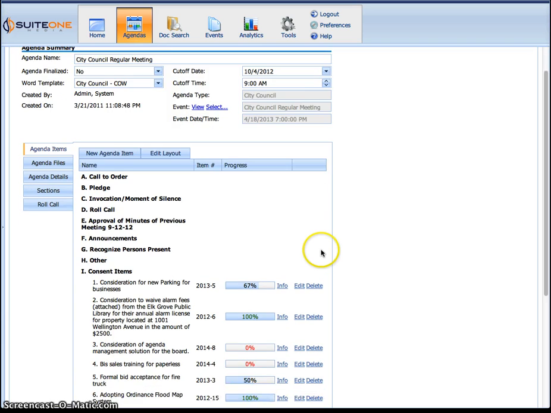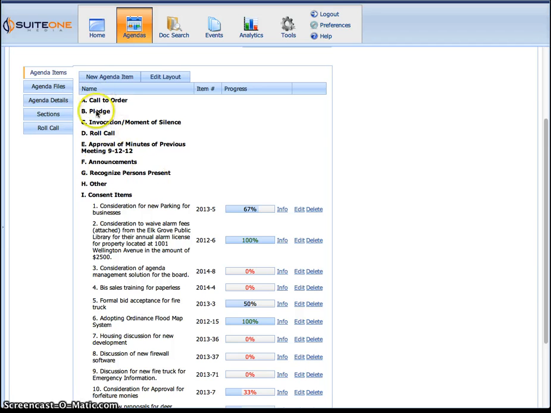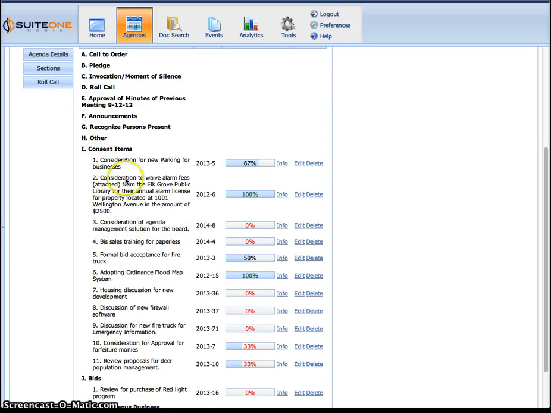And right here at the bottom we have our tabs. The first one, the most important one you probably use the most, is the agenda item tab. This is where staff members can add new items. This is where you can actually edit the layout, moving things up, moving things down. And right below that we have all the sections laid out and also all the agenda items.